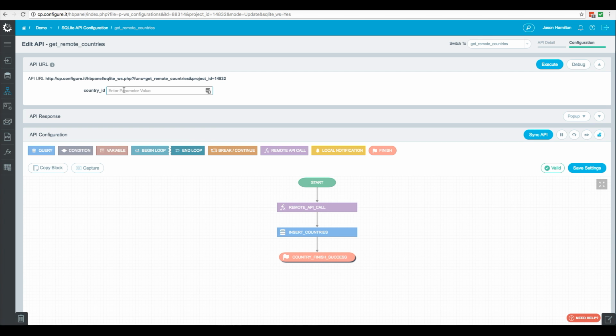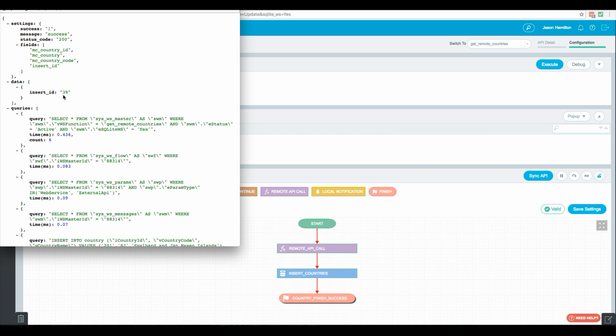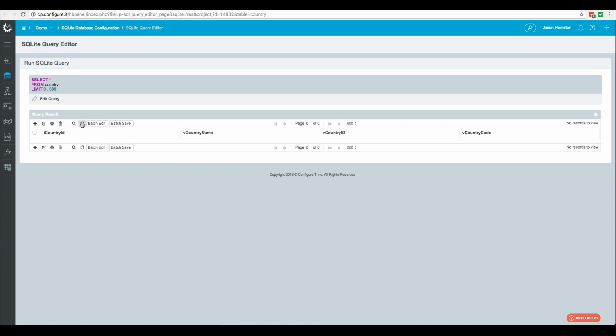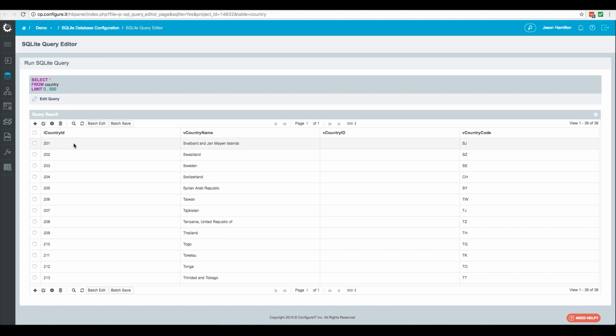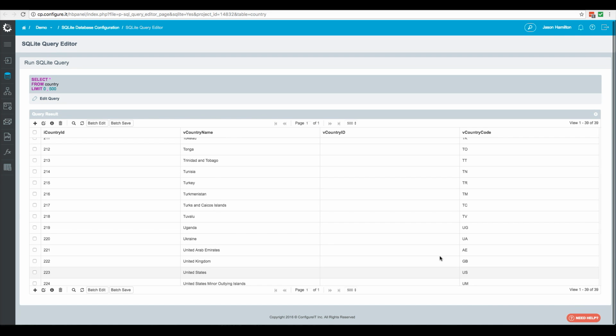And for the country ID, we'll do 200. So basically what this is going to do is return all country IDs that have a value greater than 200. So we'll click on debug. And you can see now that it's actually returned 39 records. So we can take a look at that if we come over to the SQLite database and we'll click refresh. And there you go, starting at 201, and you can see there's 39 records.